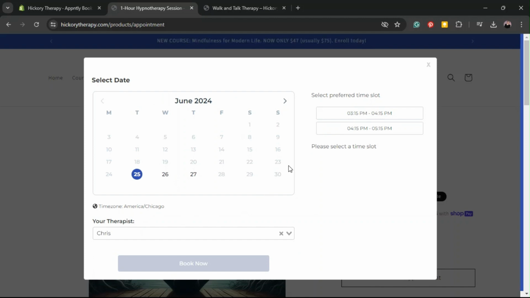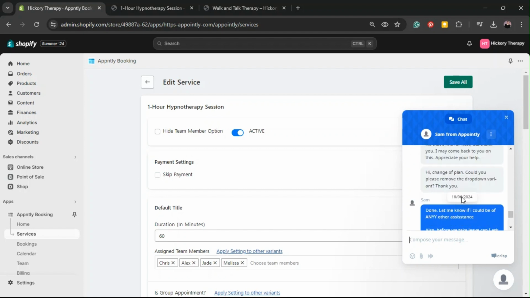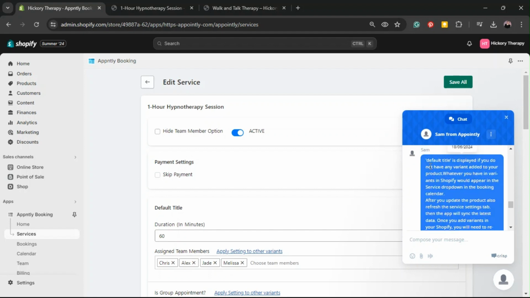It took me far too long to figure that out, which I kind of think is one of the drawbacks of Appntly. I think that could have been made much clearer, especially when I contacted customer service and they talked about it being said if you don't have any variant added to your product. So I was looking in product variants and kind of ignoring this, and it just all of a sudden made a great deal of sense. So I wanted to jump back on and share that with you.